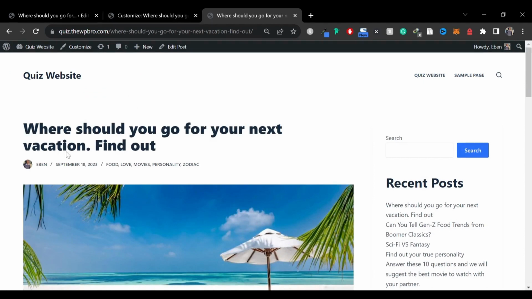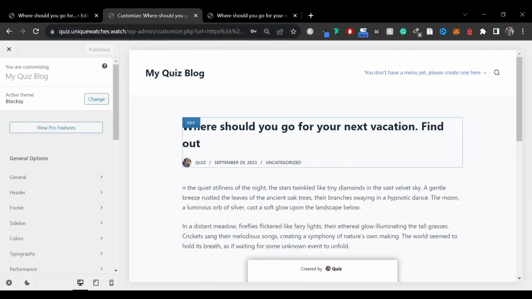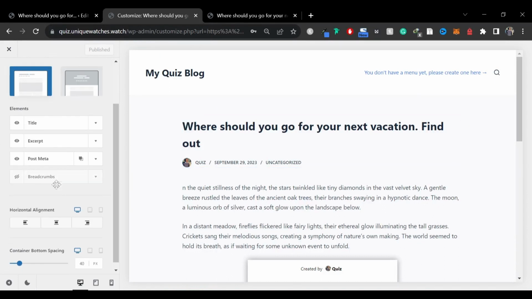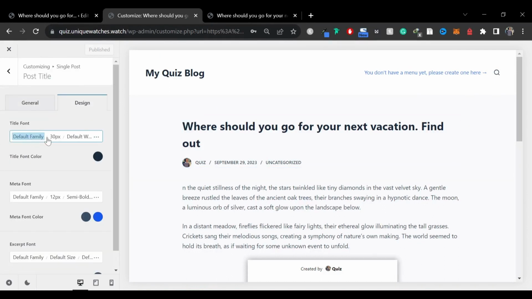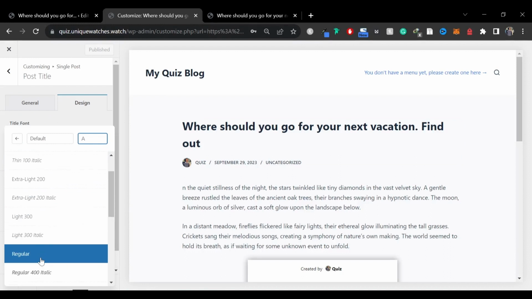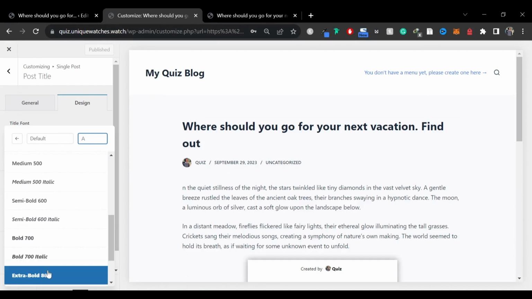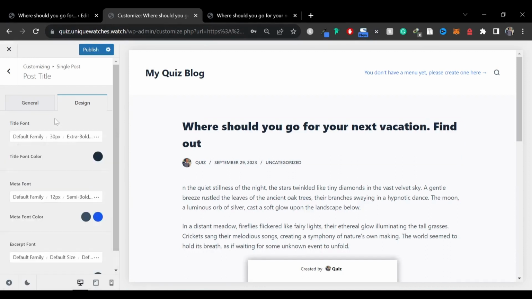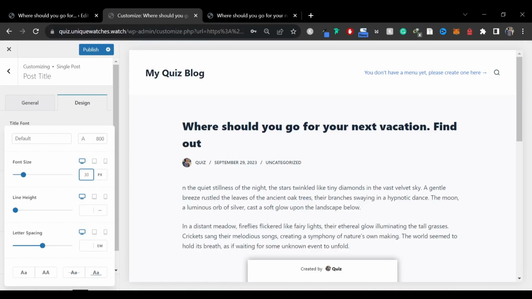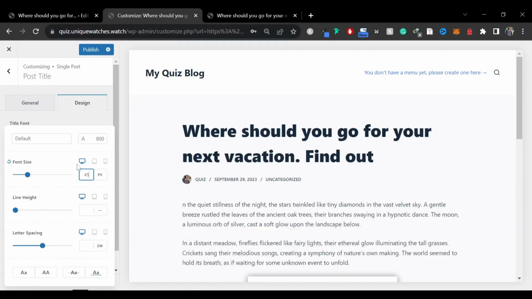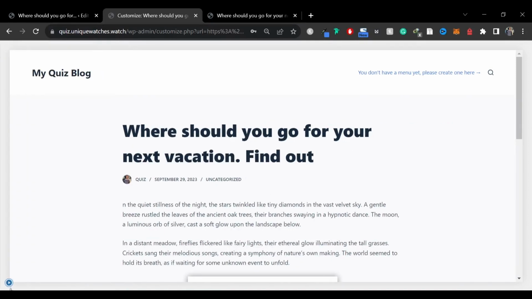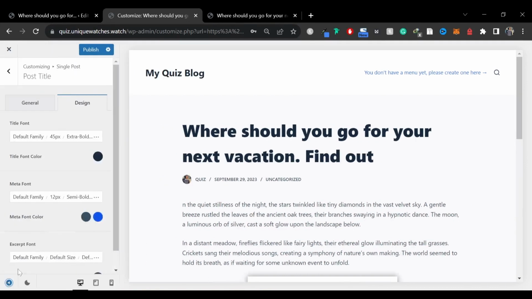Let's come back here. For the title, we're going to make it bolder, and we're going to change the weight. So let's click on edit, and we're going to come to design, and for the title font, we're going to change the weight. We're going to go for something like 800, and we're going to change the size to about, let's say, 45. Okay, so I think we're looking good.